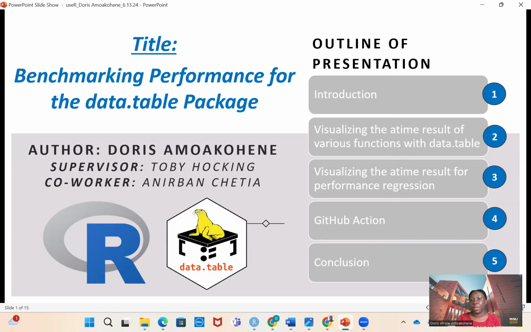And the outline of my presentation is: the introduction, we visualize the time results, performance regression, the GitHub Action, and then the conclusion.